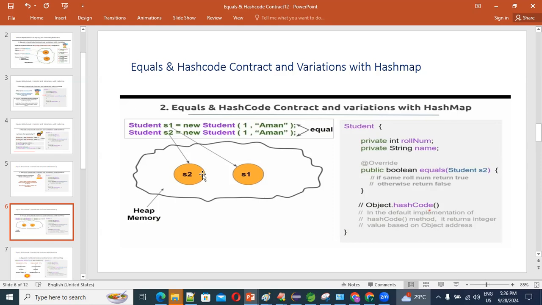They are equal. But the implementation of hashCode is still the default implementation, which depends on the memory address of the object. Yes or no? Obviously, the memory address of these two objects S1 and S2 is different. So their hash code will be generated different, obviously different. The hash code of these two different objects will be different only, right? So this contradicts our equals and hashCode method contract. I hope you got it.